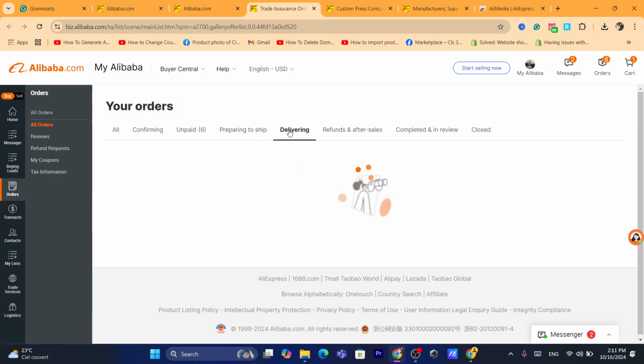After they ship the product, if you click on delivery, you will find the tracking number provided to you so that you can track your order. You can also track your order inside your Alibaba account. Okay, so that's exactly what you need.